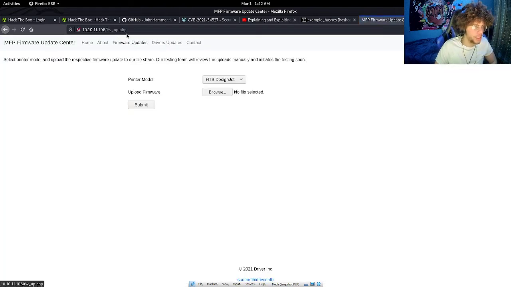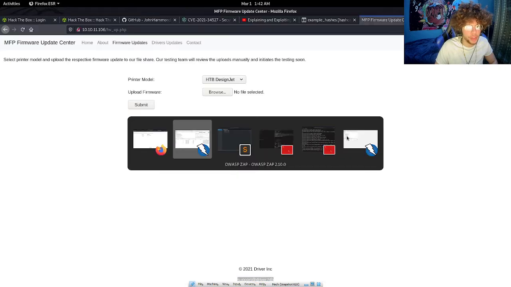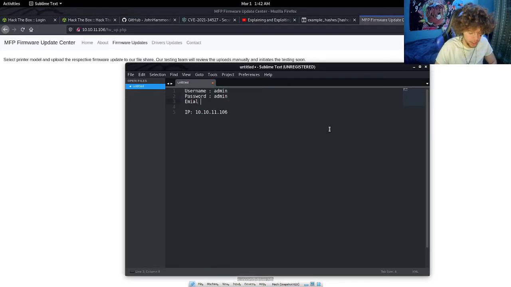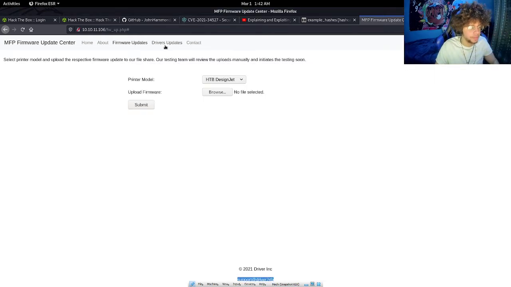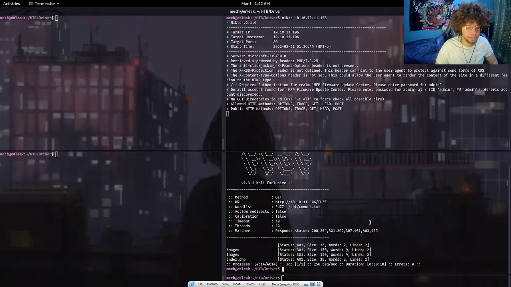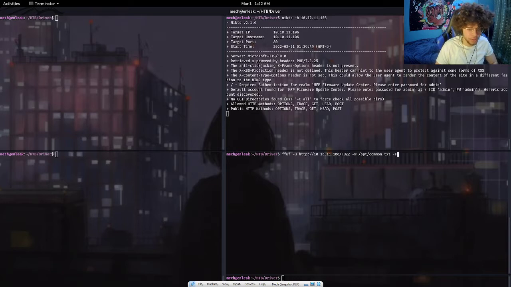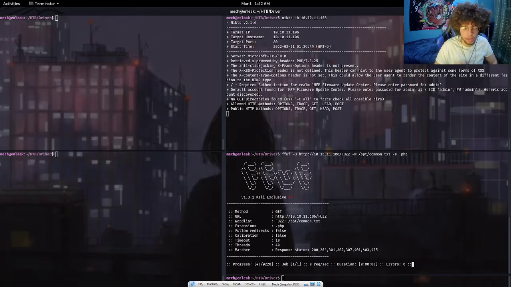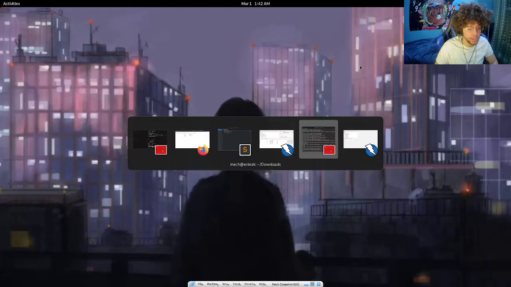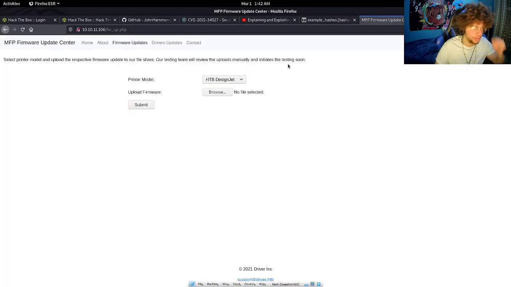About firmware updates. When I first started doing the machine, we noticed that there's this email. We're not sure how important this is, but you want to keep note of everything. And then we see that it's using the PHP extension. Driver updates, contact, nothing too interesting. So if we go back to ffuf, we can use -e to specify the extension and then do .php. That way you can directory brute force using the PHP extension. Maybe you'll find some extra hidden directories from where we are here.